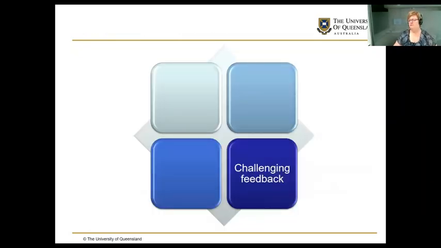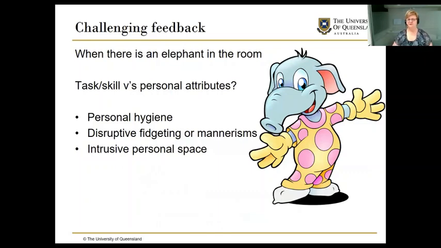Okay, quickly, before we run out of time, let's talk a little bit about challenging feedback, when there's an elephant in the room. Educators often report this as the most difficult feedback to give, when it appears more focused on a personal attribute of a learner rather than a task, skill, or objective skill set that you can anchor to the assessment. Examples might be hygiene, mannerisms or fidgeting, non-verbals like constant yawning, a nervous laugh, always looking around the room, not maintaining eye contact, or intrusion on personal space.